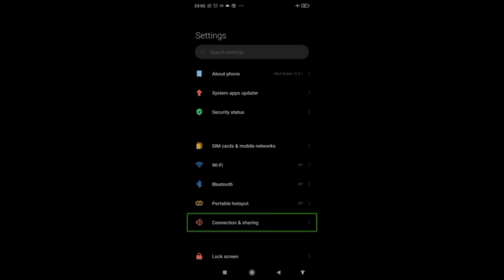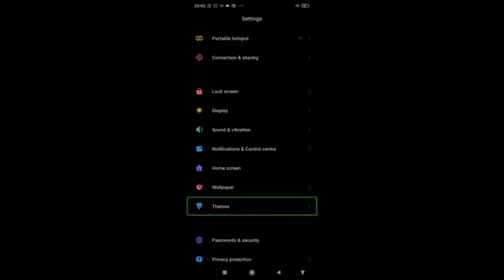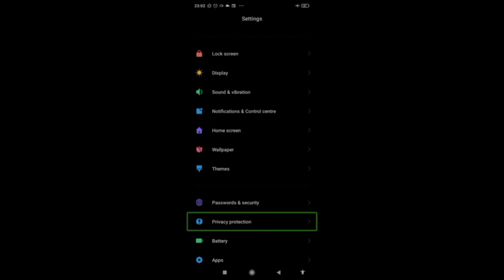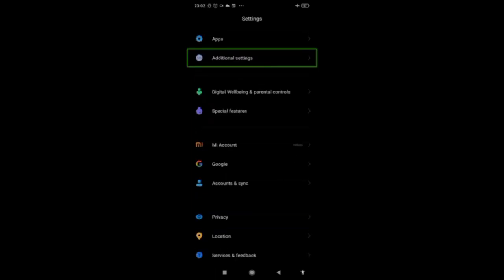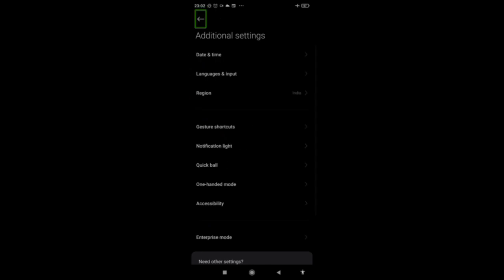Connection and sharing, portable hotspot, connection and lock, additional settings, themes, passwords and privacy, battery, apps, digital. So I'm going to Additional settings. After that, date and time, languages and input, region India, gesture shortcuts. This is the option: gesture shortcuts. So I'm clicking.